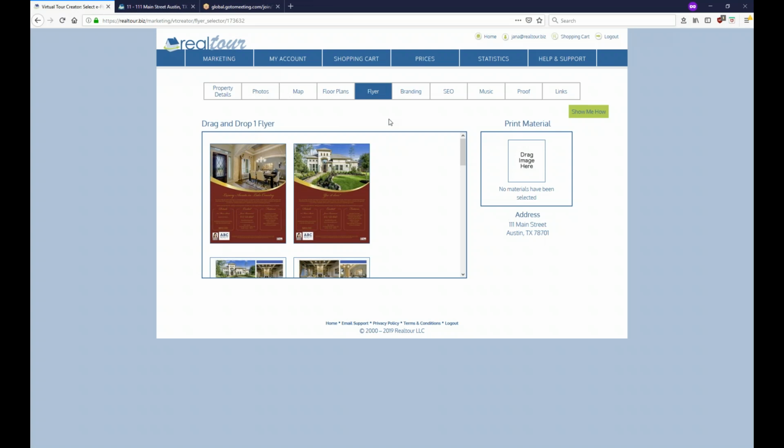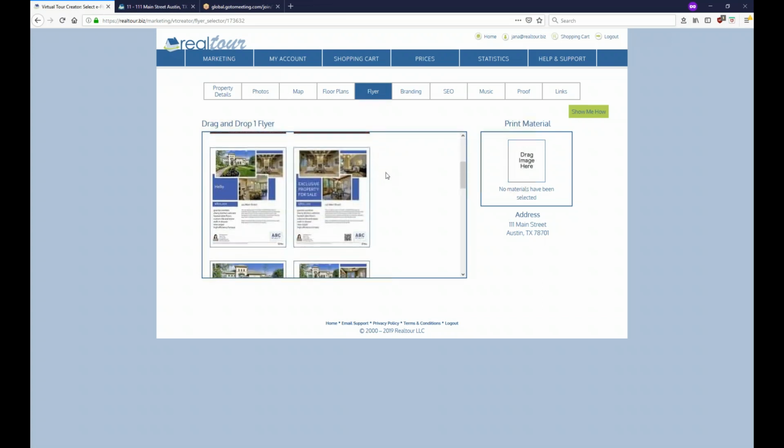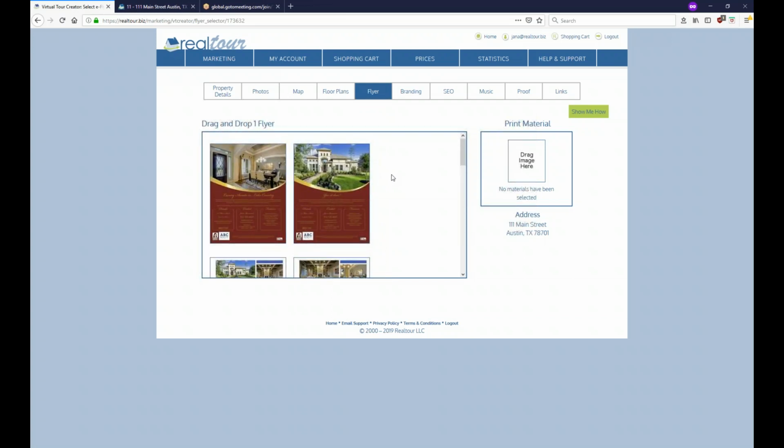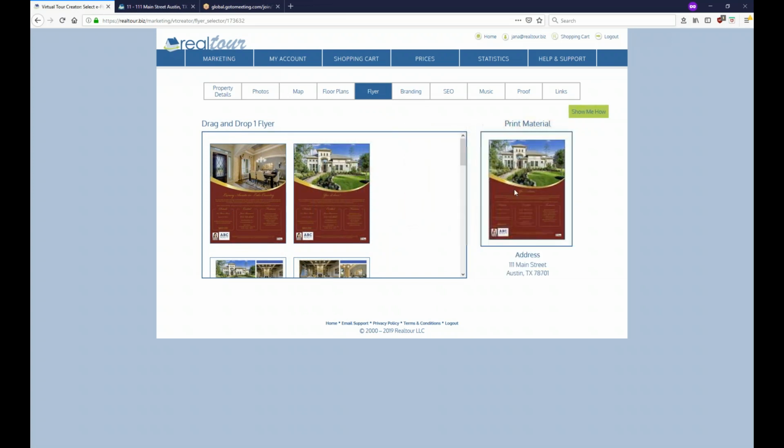If you land on this page and you already have a flyer, as I do, you'll see a little thumbnail of the flyers over here. Now I have a bunch of flyers. You might just have one, that's fine. If you have a flyer and you want to associate the flyer with the virtual tour, I can choose the one I want and just drag and drop it over here. Now when someone watches my virtual tour, they will have the option to download a PDF of my flyer if they want to, okay?